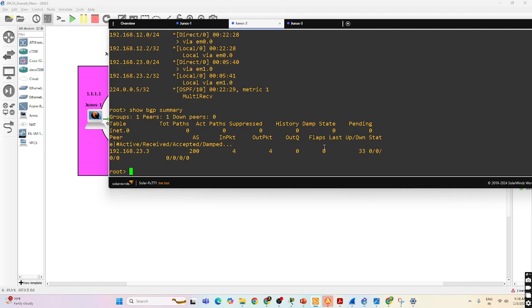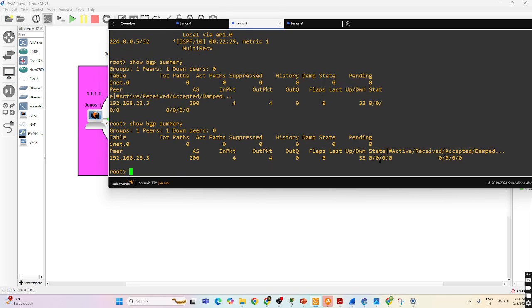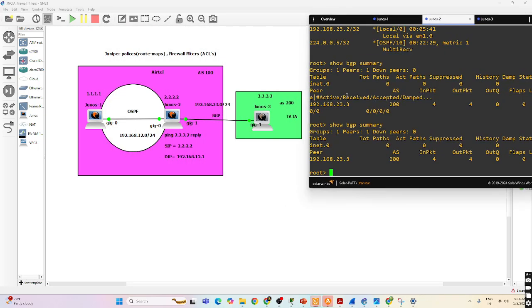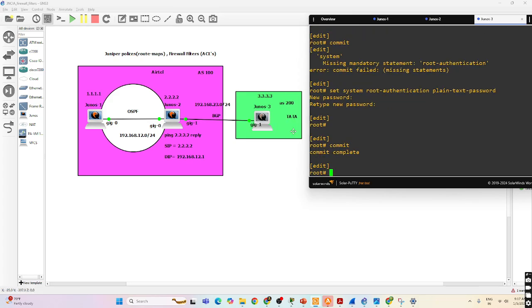The state is up. This is a state. The state is up. It's not seeing any routes. Why? Because you're not advertising any route in BGP. In Juniper, if you want to advertise a route in BGP, we use policies.